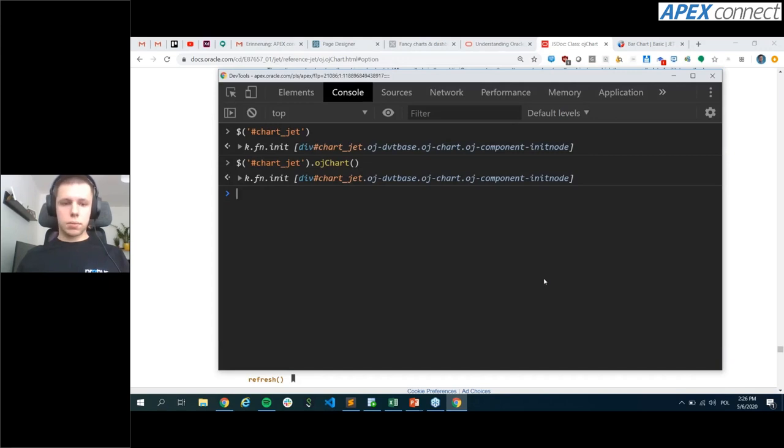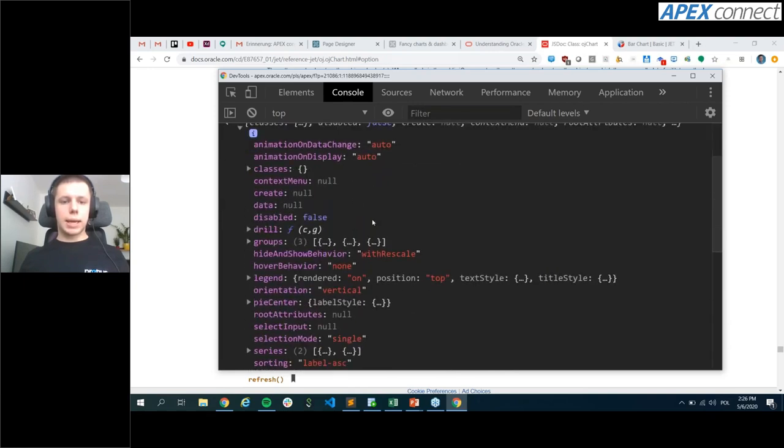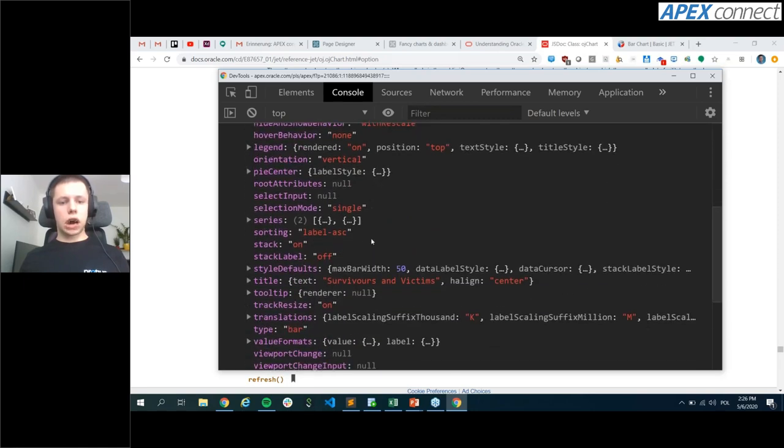Let's type here option. And as expected, it returns a JSON with all the settings that are currently set for our chart.